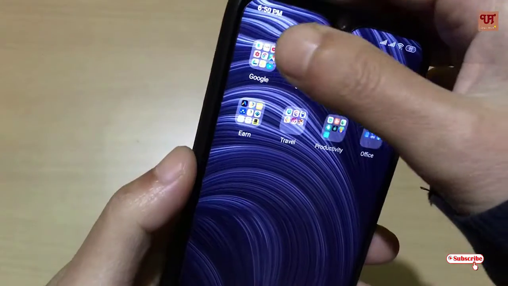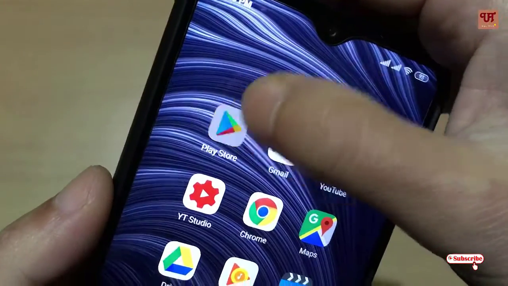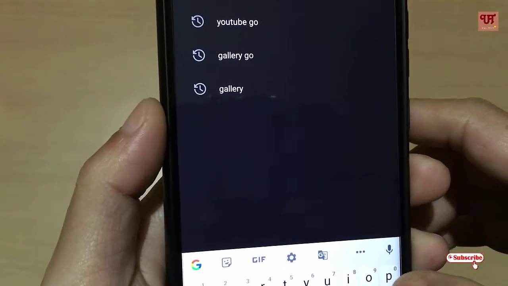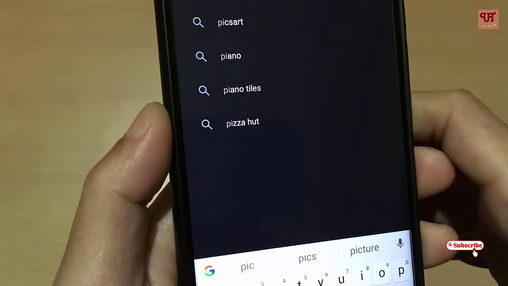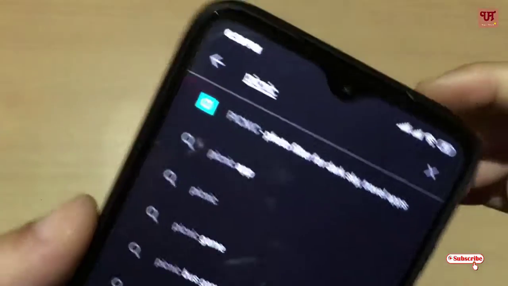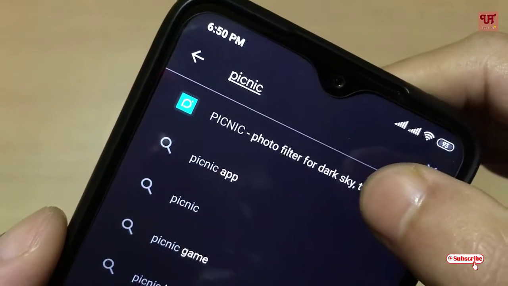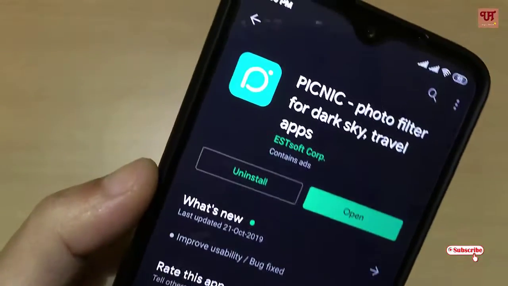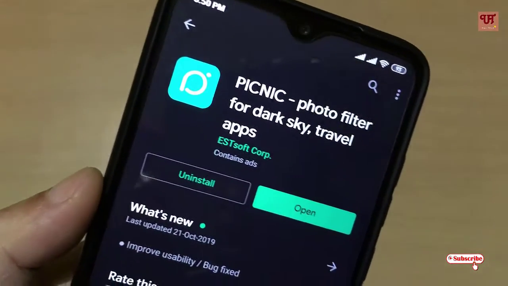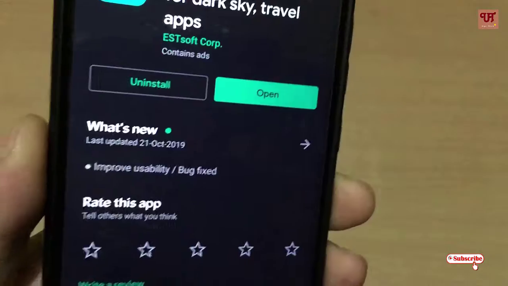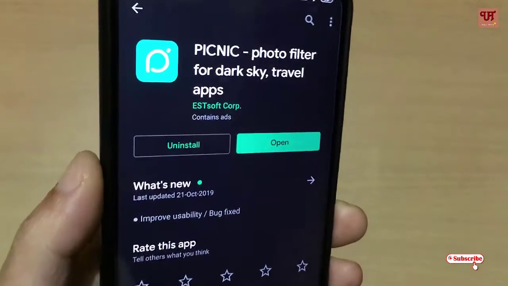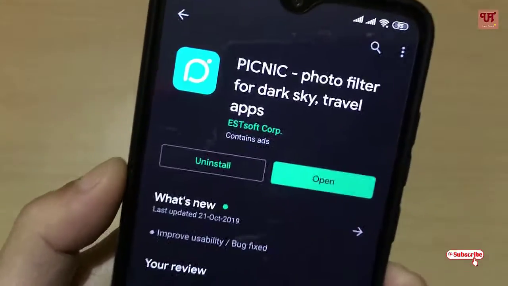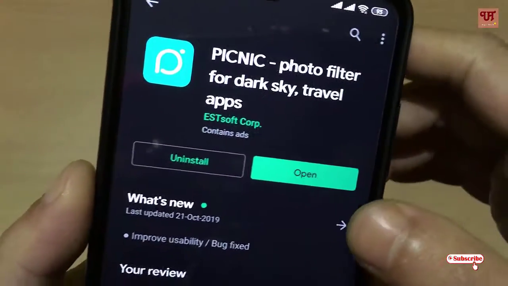First of all, you need to go to the Play Store. On the Play Store, you need to search for one application named Picnic. Just tap on it. You can install this application. As I have already installed it, I'm not going to install it again. So you install it. Once the installation is done, click open.